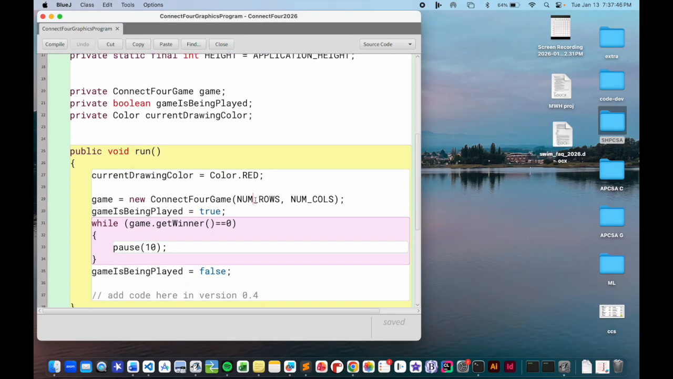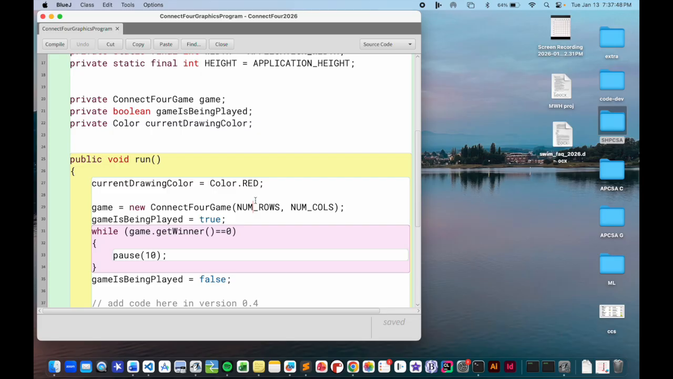So let's look at the private instance variables for the graphics program. I've got game, which is a ConnectFour game. If I want to use any methods of the ConnectFour game class, I'm going to have to do instance.method, so game dot whatever the method is. I have a Boolean called gameIsBeingPlayed, true if the game's still being played, and false otherwise. And then a color called currentDrawingColor, which is, is the token I'm putting down right now red or black? And we're going to have to switch that back and forth once somebody makes a move.